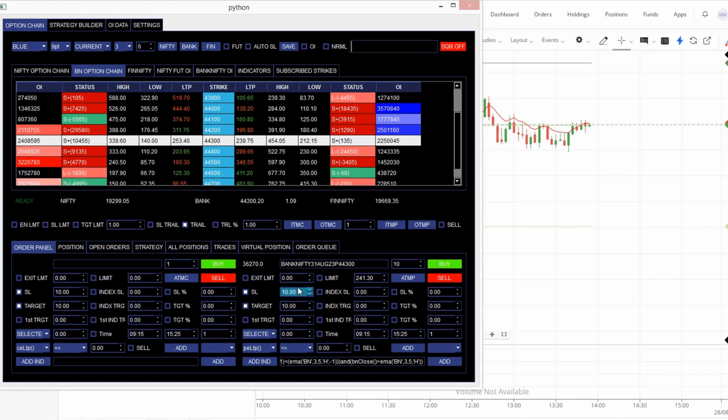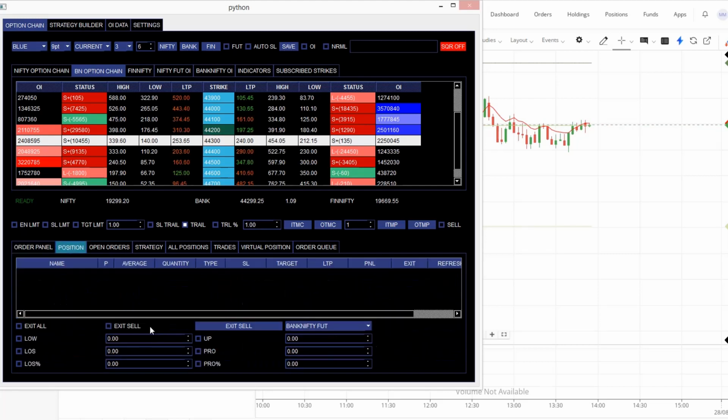After that, select a strike. Select a known strike, enter the strategy and add. I have selected 10 as a stop loss and 10 rupee target. Okay, the strategy is added.